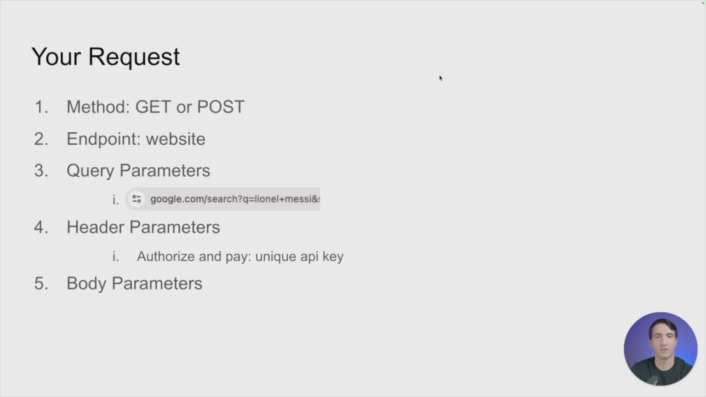For an HTTP request, you basically have 5 steps. So for step 1, you have to identify the method. Is it a GET or a POST? You also have to identify the endpoint. So where is the website? And then we have 3 kind of filtering selections here. We have the query, the header, and the body. So for query, you can think of, like, if you Google something right now, I just Googled Lionel Messi. You see how it says search Q? That's basically the query, just to show you kind of what it looks like.